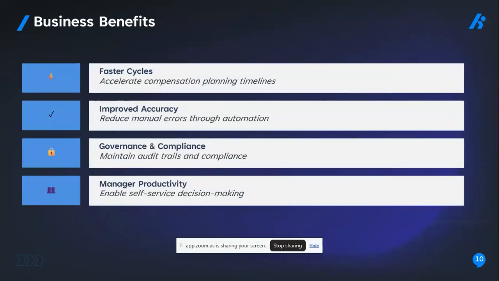That is business benefits. Faster cycle. Traditional compensation planning often takes 6 to 10 weeks to complete without the workforce compensation worksheet. This process can be much faster. Many organizations have reduced this compensation cycle time by 40 to 50% because everything is managed in one place.